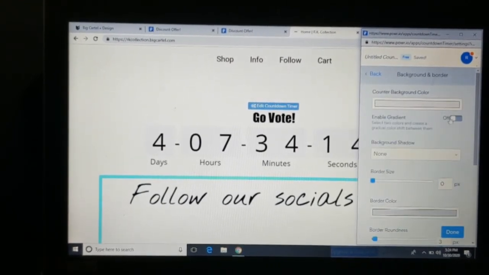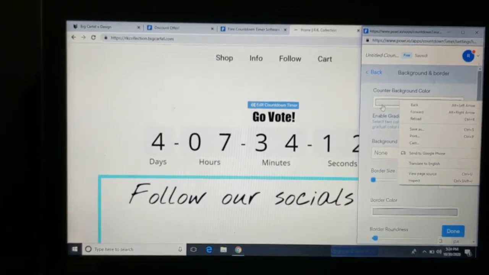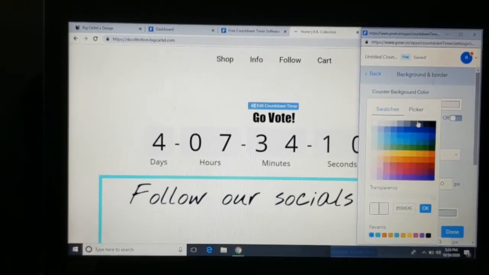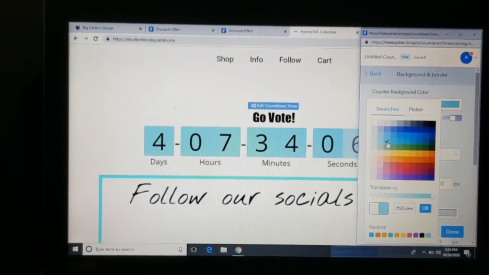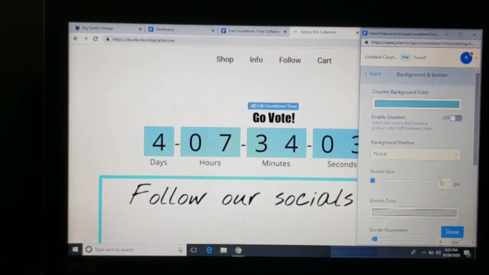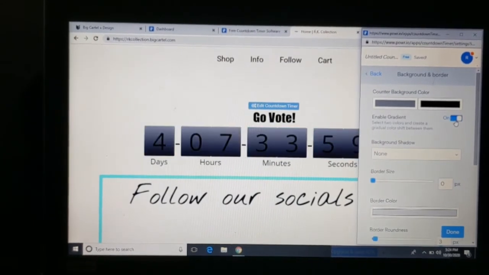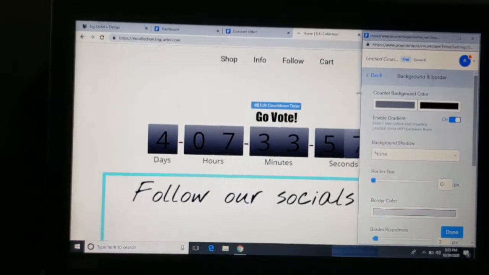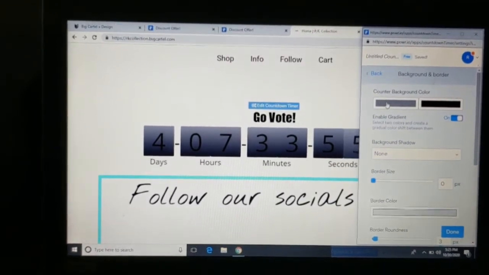Background and border. So the background color is on white right now, and I'm going to change it to this color. I like that color. Okay, and they also have like an ombre option. Like you see, it's gray at the top and black at the bottom.